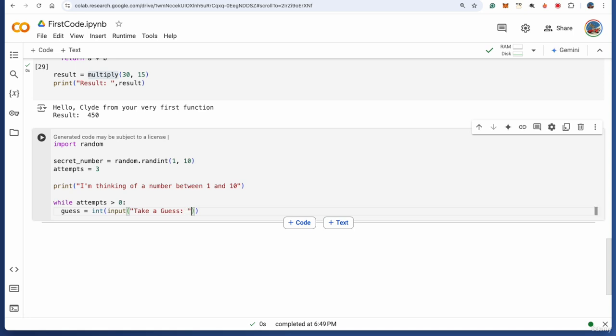Another good part about this Google Colab editor is that it completes your code for you. So if you are stuck somewhere, it will help you complete the code. Anyways, so now I am taking the user's input here. The user will say, let's say 5, that I'm converting into int and assigning to the variable guess.